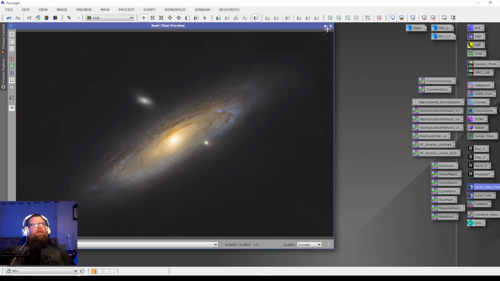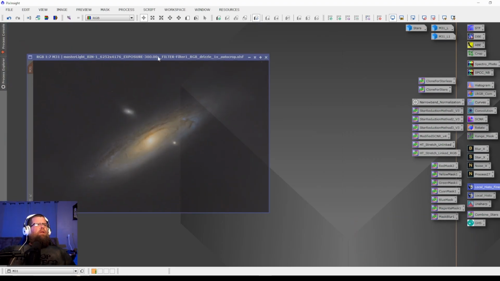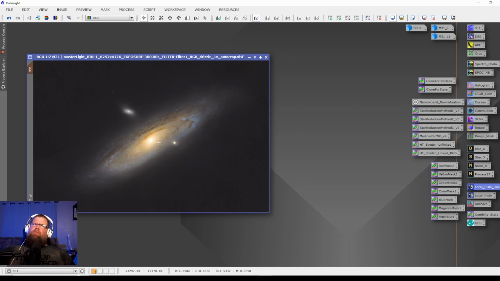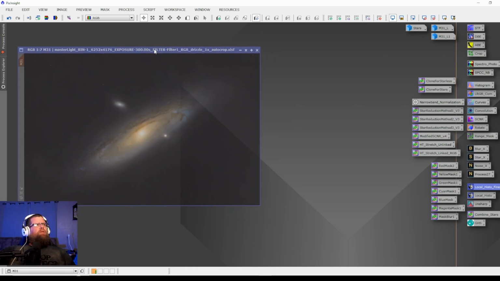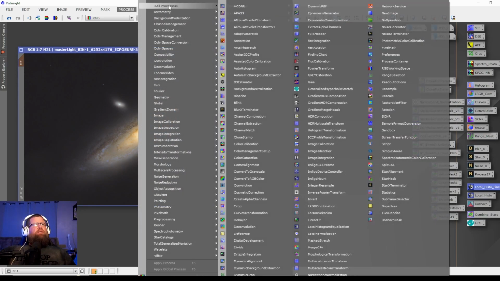We're going to close that out. Now the next thing I'm going to do here, sometimes it works, sometimes it doesn't. It's one of those things where I try it. If it doesn't work, I just undo it. But we're going to go to process, all processes, and we're going to go to HDR multiscale transform.